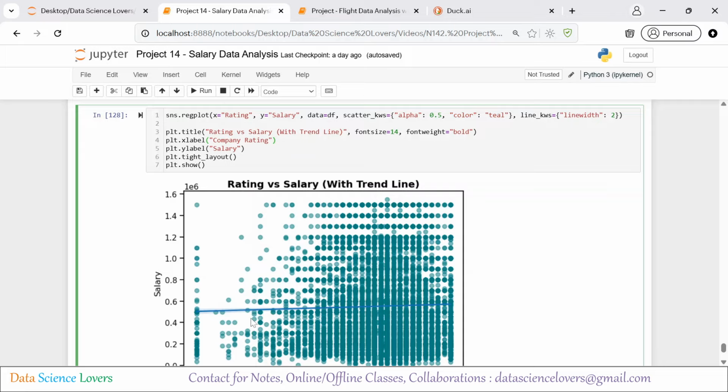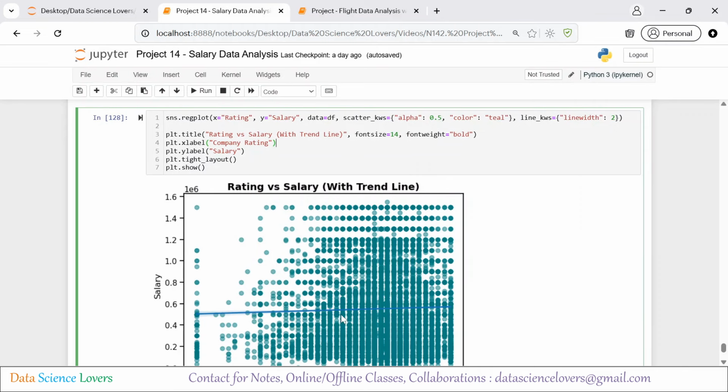And here we have also a line. You can see this blue line is the trend line, which shows the overall relationship between the ratings and salary, and here the line width is set to 2. Next, we have set the title for this plot, rating versus salary, and x label, y label, and the layout is set as tight layout.